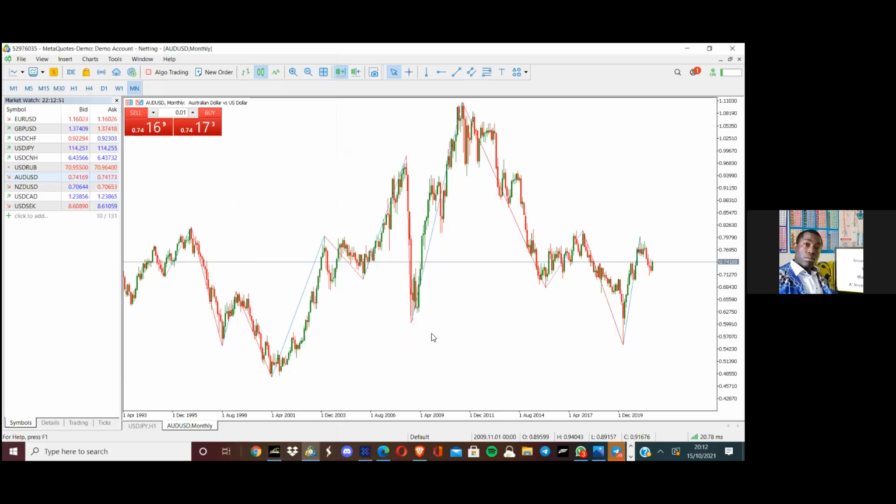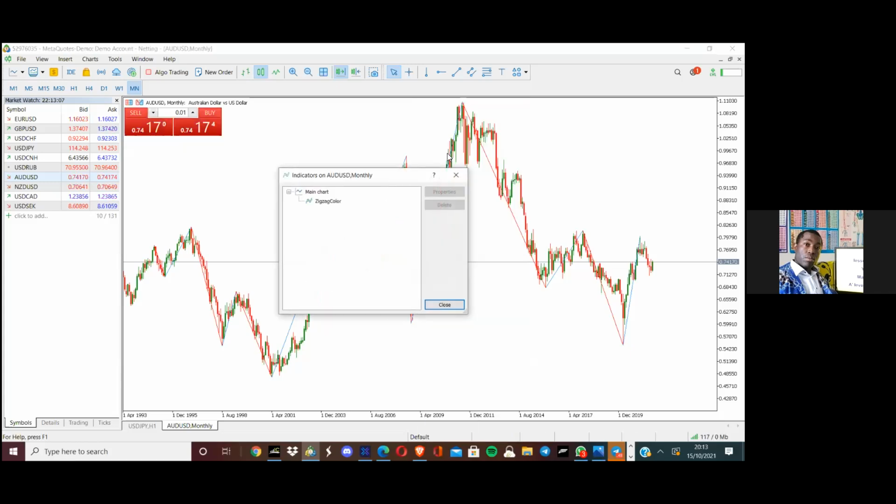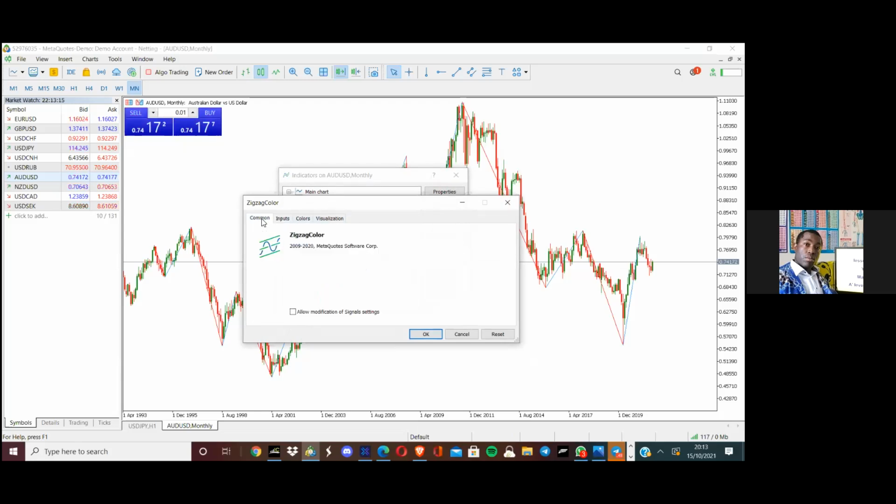Okay, and then, no, wait. What you're gonna do now? Yeah, right click on the chart now for me. Right click on the chart. And then you're gonna go to indicator. Okay, click on that. And you're gonna double click on zigzag color. And then we're gonna go to common. And you're gonna allow modification of signal.